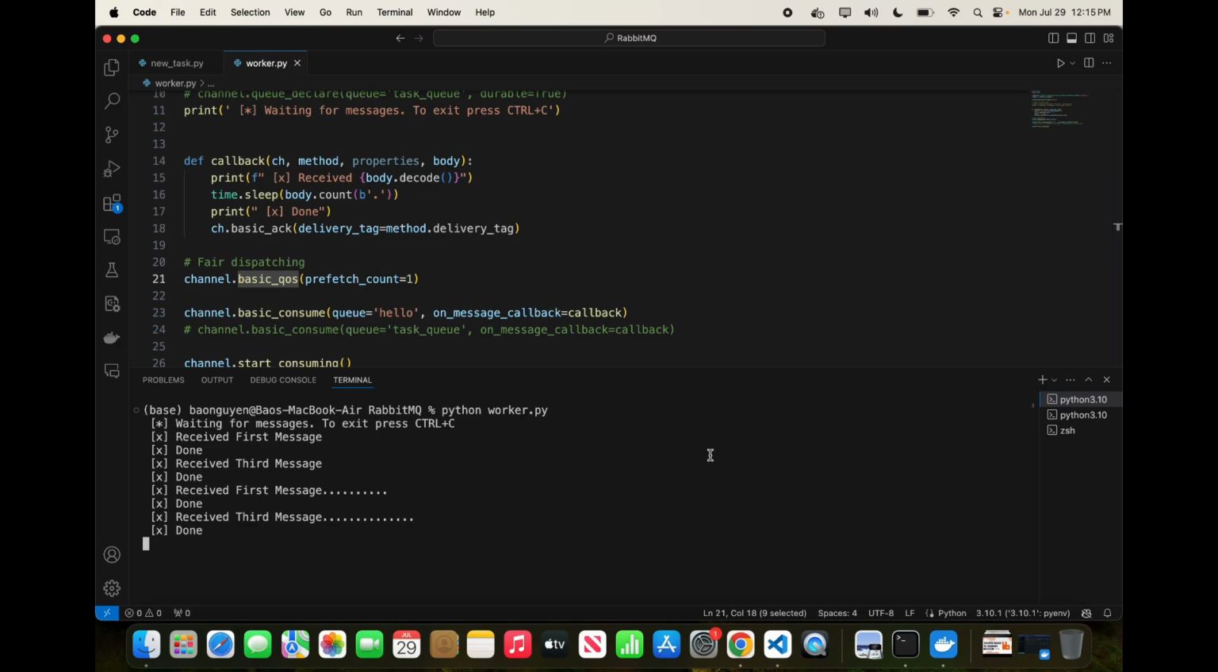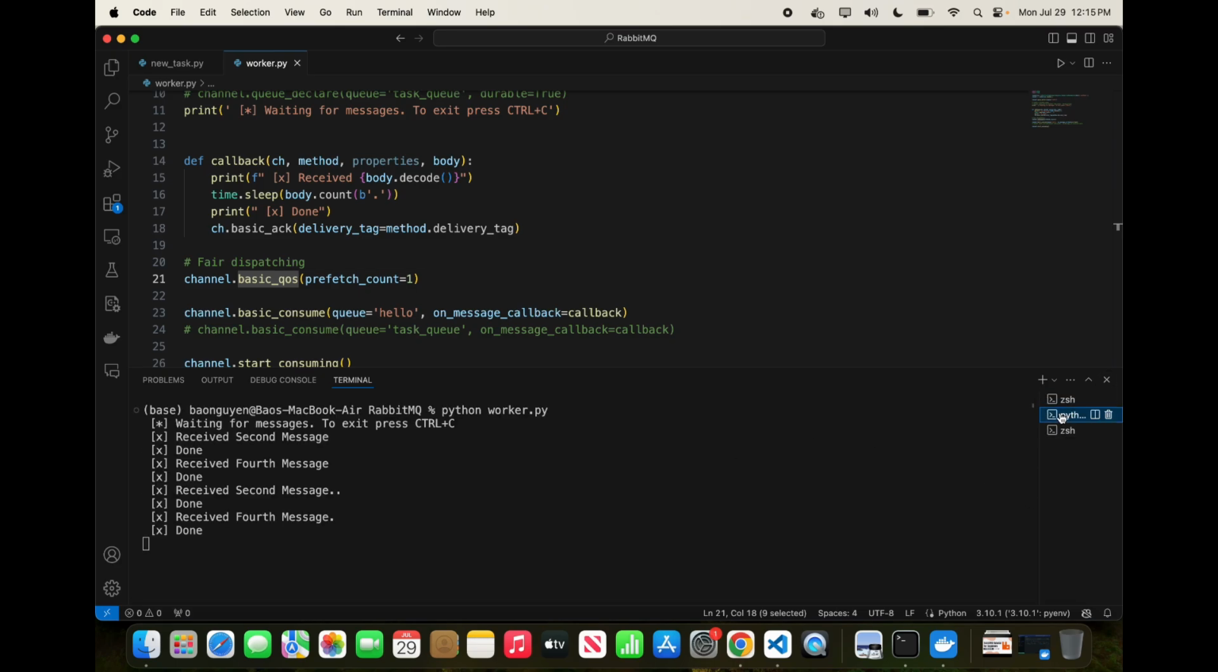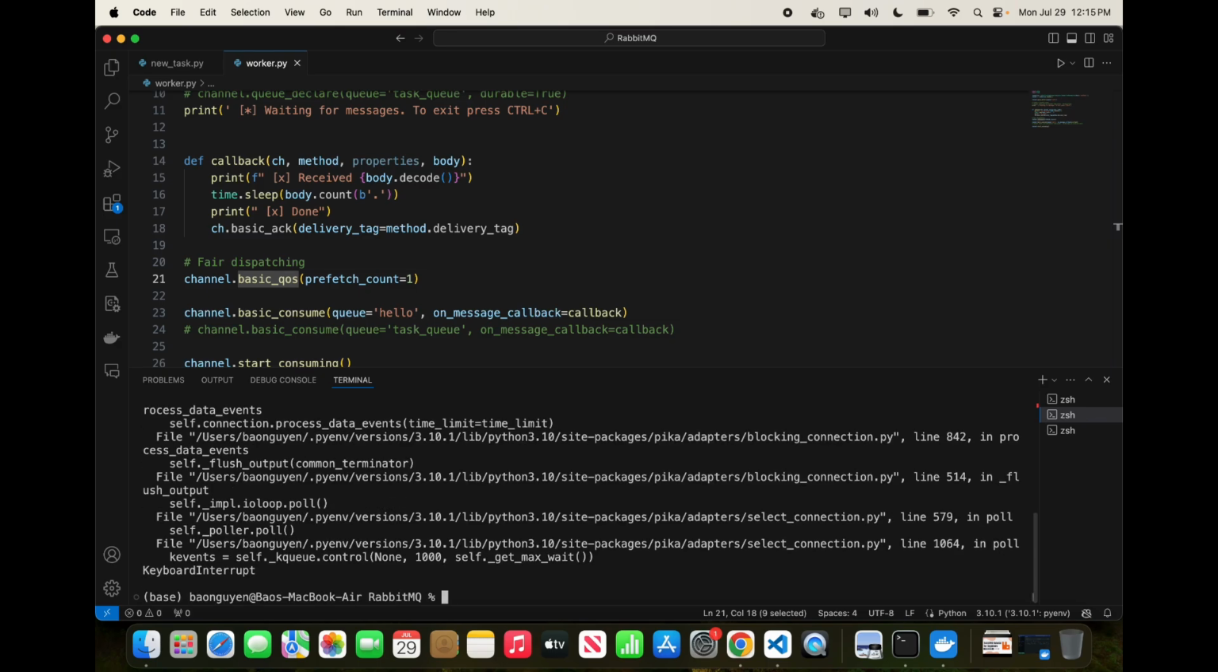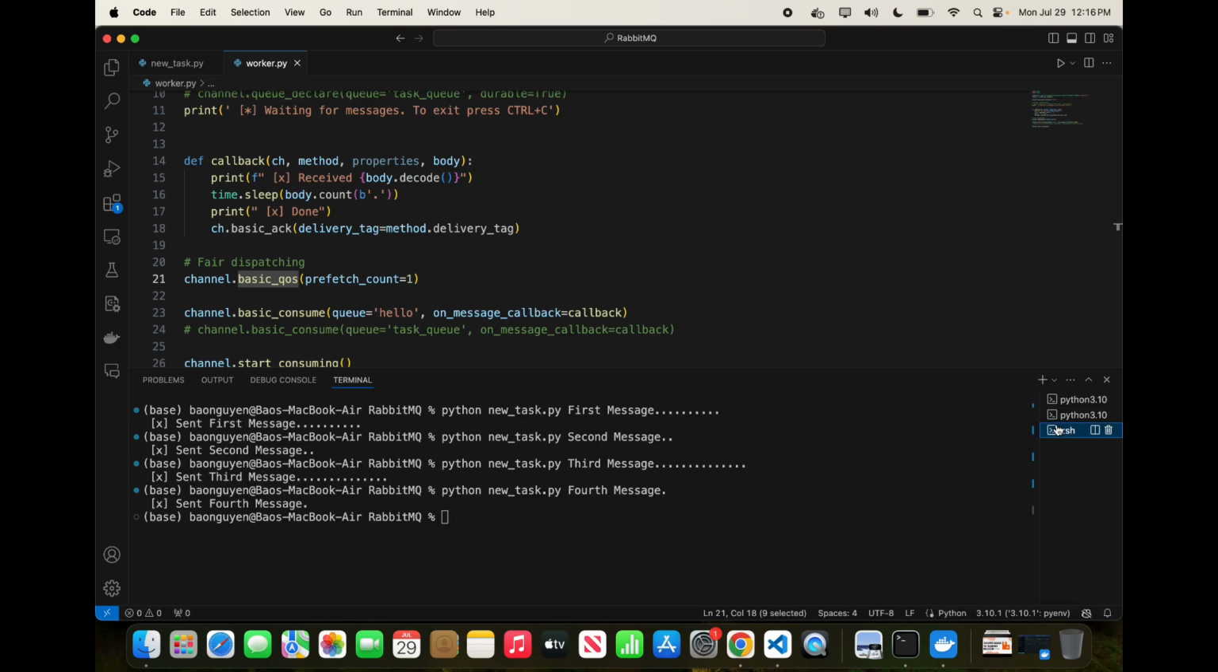So I'm going to cancel this. Cancel this. So I'm going to run two workers again. So python worker.py. So now I'm going to run the producer.